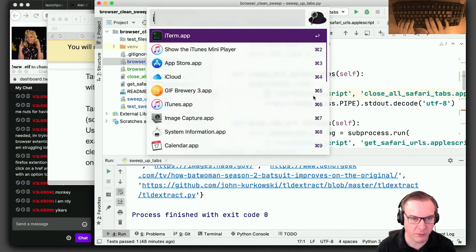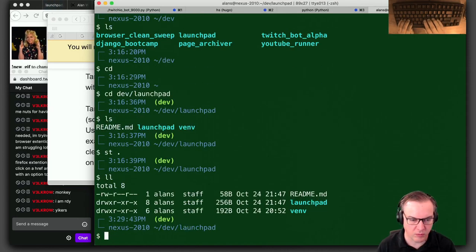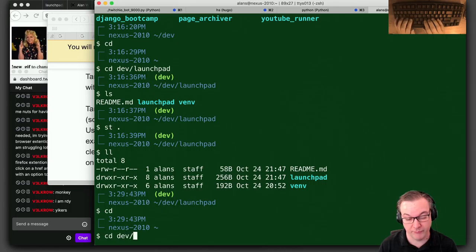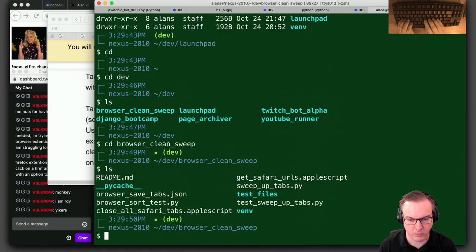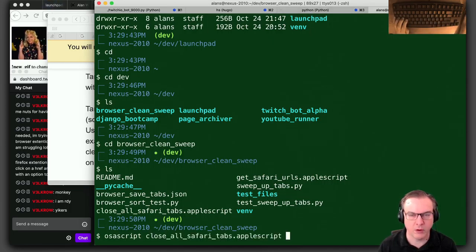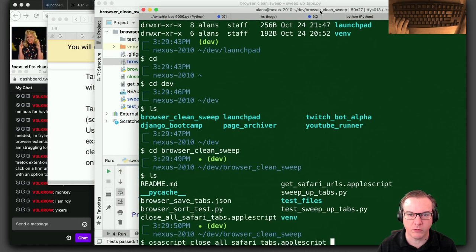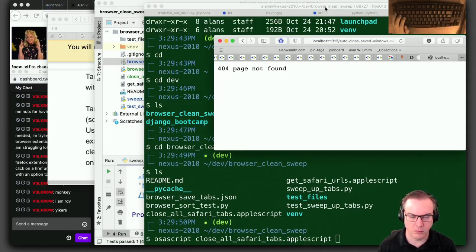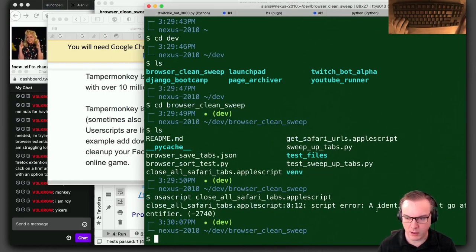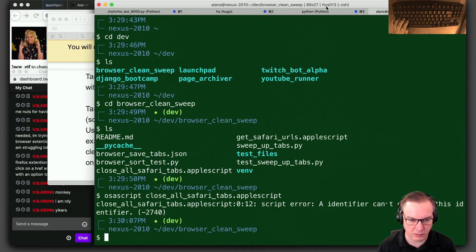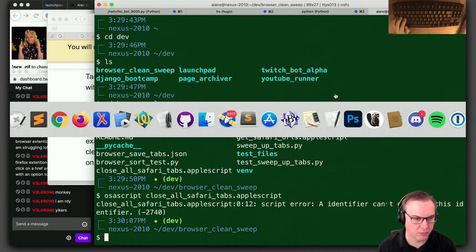Okay, let's do it on the command line. See what happens. Dev, what are we doing? Browser sweep, clean sweep. I'll say script. Close all. Oh, wait a minute. Does it have to have a full path? No, it shouldn't. All right, there's that. What happens if we run it? Ah, identifier can't go after this ID. That is not super helpful.